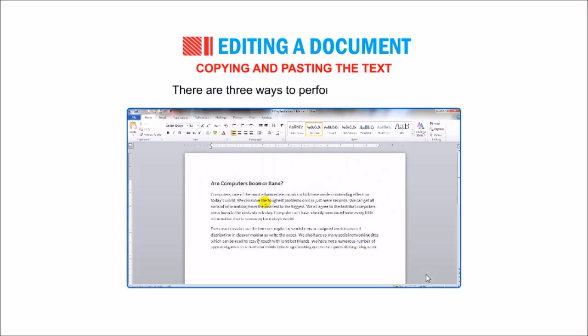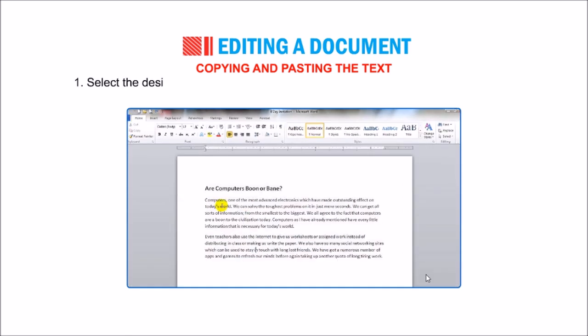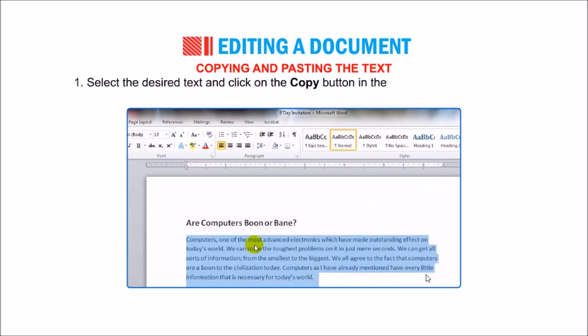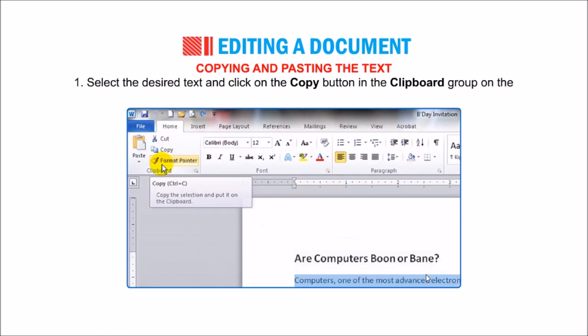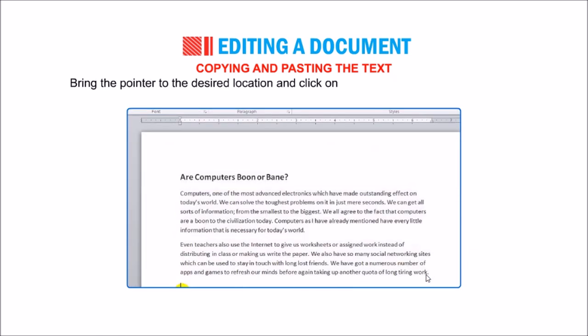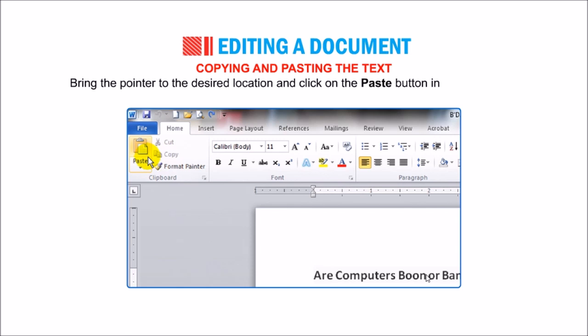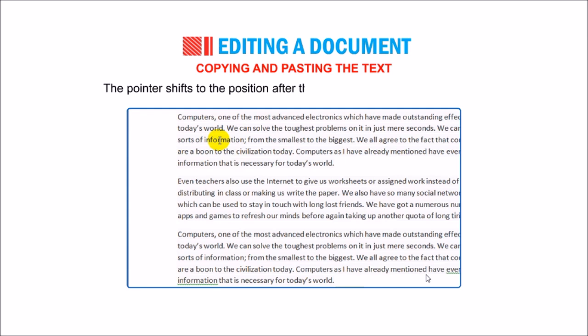There are 3 ways to perform this operation. Select the desired text and click on the Copy button in the Clipboard group on the Home tab. Bring the pointer to the desired location and click on the Paste button in the Clipboard group on the Home tab. The pointer shifts to the position after the last character of the pasted text.